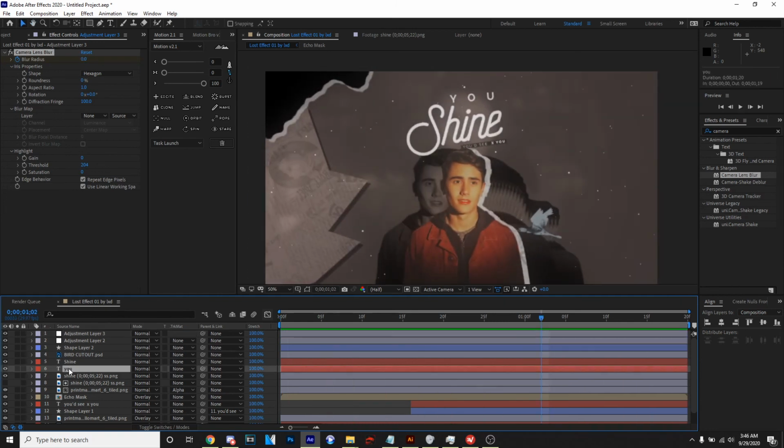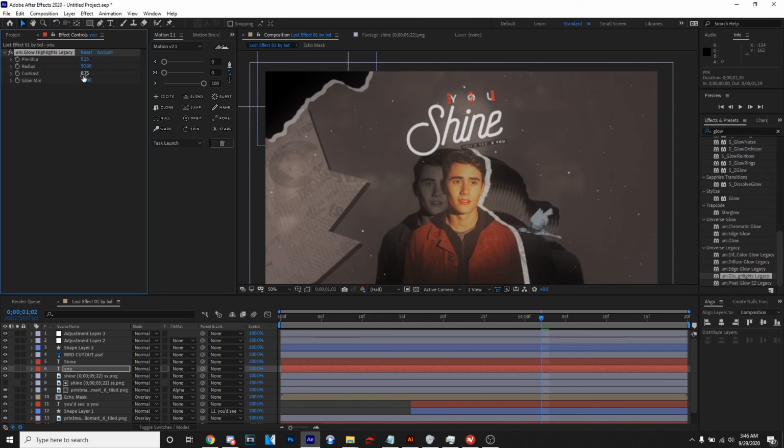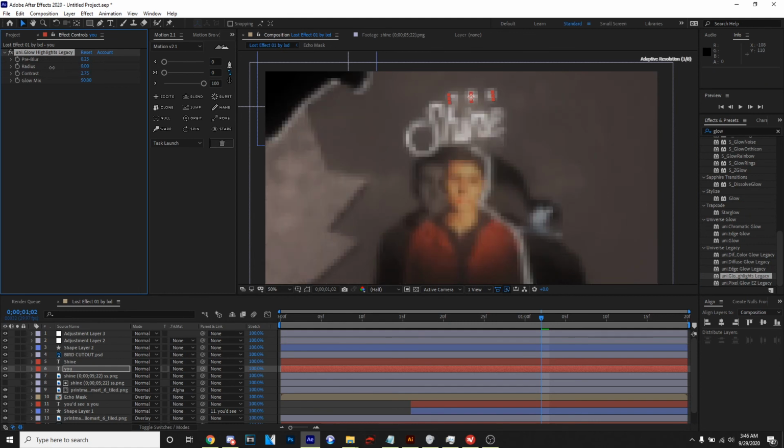Just because it's bothering me, I think I want to add a little bit of glow on the text. I may take it off, but let's see how it looks. Also, my go-to glow for text and stuff is glow highlights. I might have already mentioned that in another tutorial, but it needs to be said again.